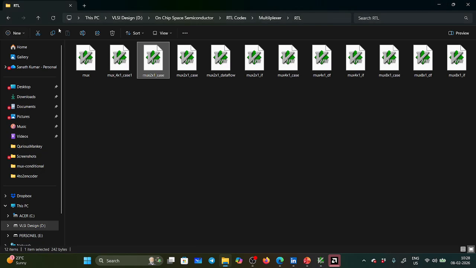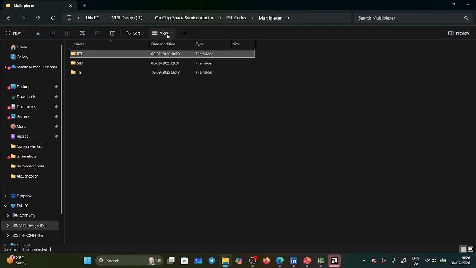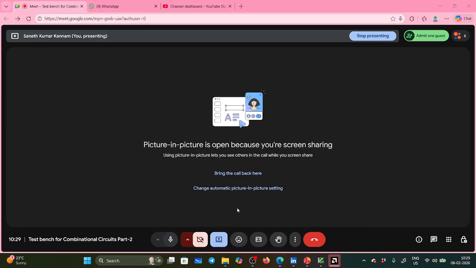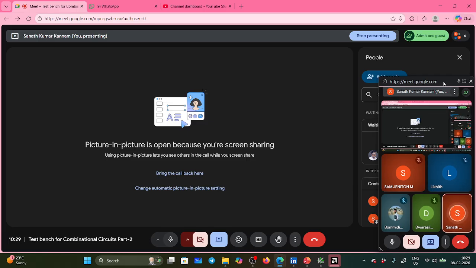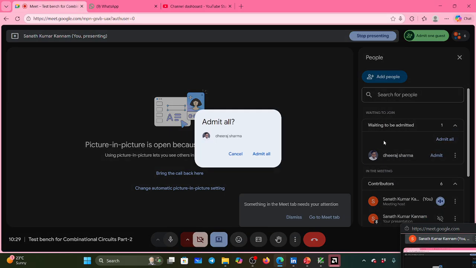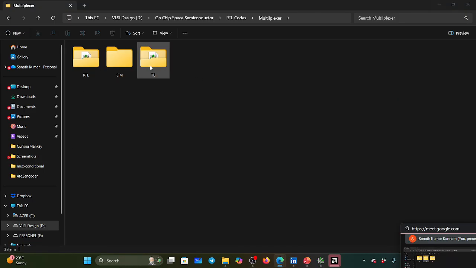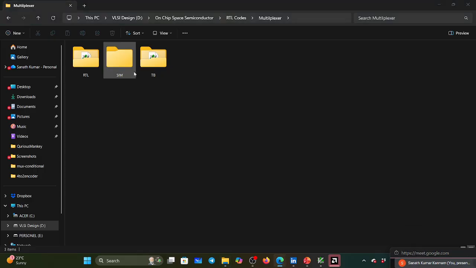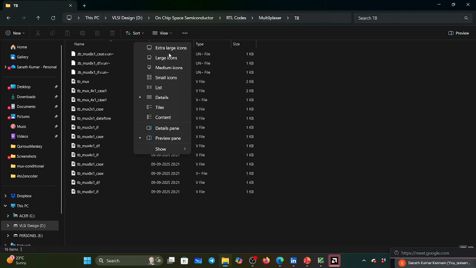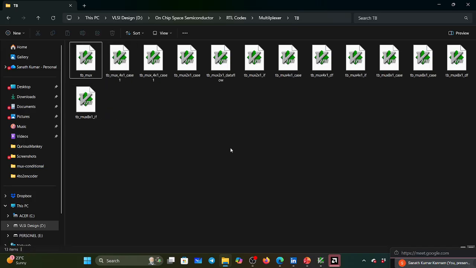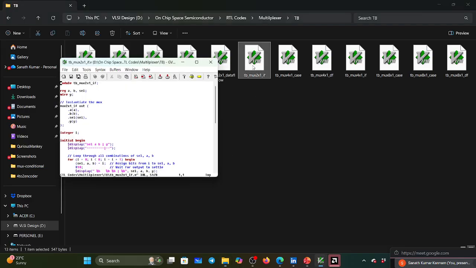And here you can execute this in Questa Sim also. For Questa Sim, you need to create a separate folder for design and test bench. I created three folders: RTL, TB, and sim. Mostly you try in Vivado only. So here you see these are the codes. I am using GVim. This is TB 2 cross 1 if else statement.